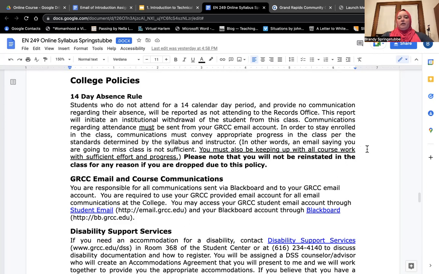So here's the policy. Students who do not attend for a 14 calendar day period, so this is 14 days in a row, no weekends off here, and provide no communication regarding their absence will be reported as not attending to the records office. This report will initiate an institutional withdrawal of the student from the class. So that means that GRCC will take you out of the class.